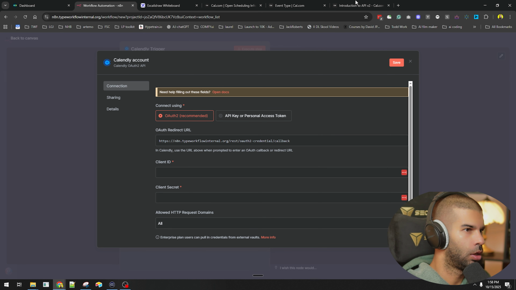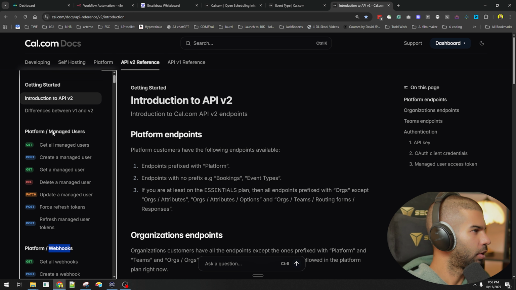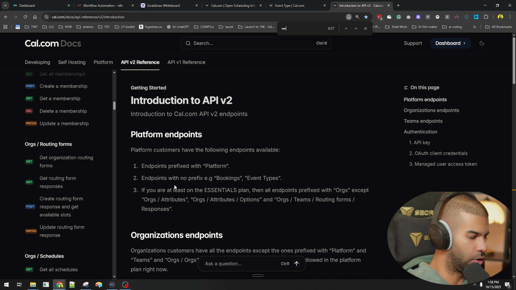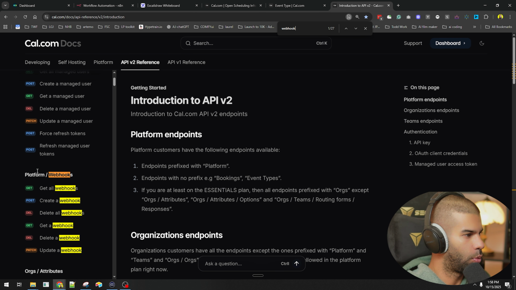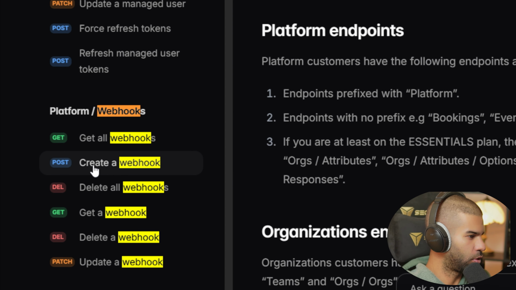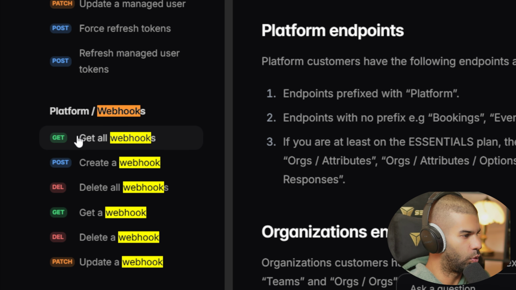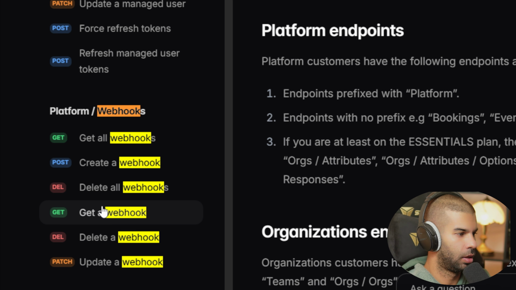So just for that, I decided to go with cal.com. And when I looked at their documentation here, we have platform/webhooks. So we can get all webhooks, we can create a webhook, we can delete, we can get, delete, etc. So what I'm thinking is that we'll create a webhook, then we'll get the webhook to see that this is working, and then we'll be able to hopefully use that when a booking comes through. So that's the plan with this one.